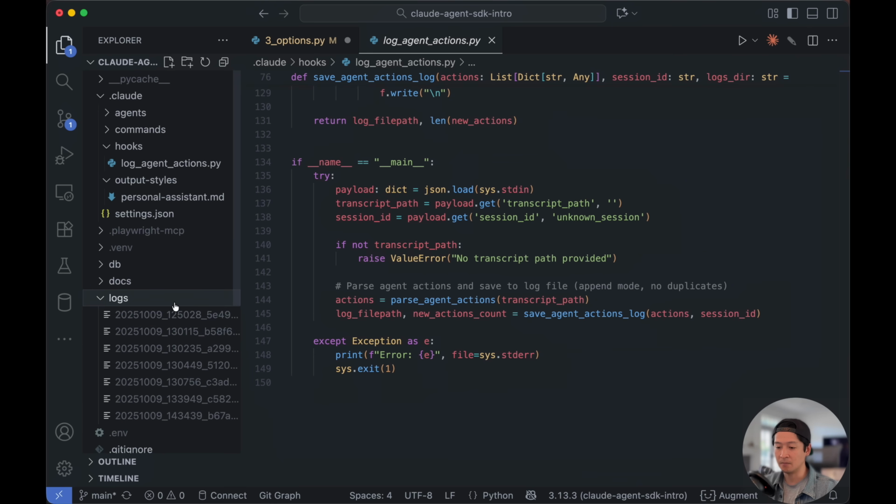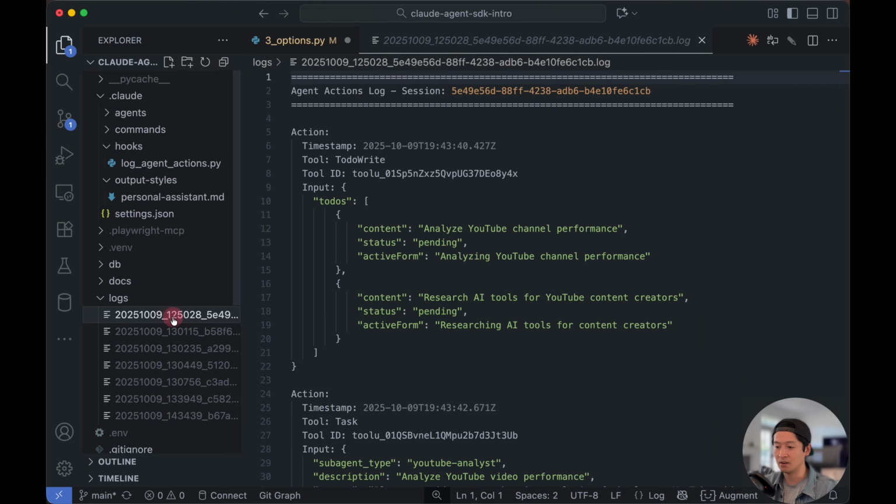So you can see from all of the examples that we've run, we've generated these logs, and this log is essentially dumping all of the actions that the agent is taking. So every time it calls a tool, we're going to log the tool call along with the inputs, and this just makes it easier for debugging and understanding what's going on.